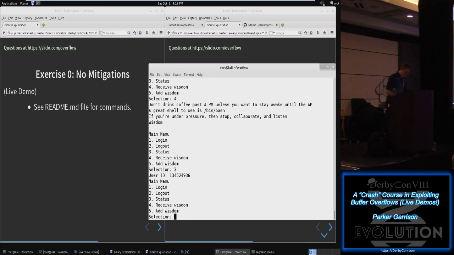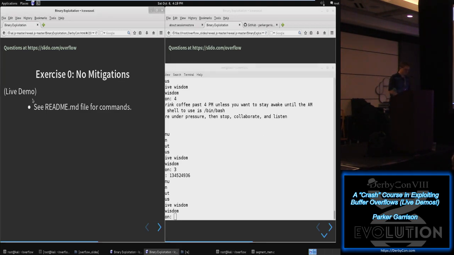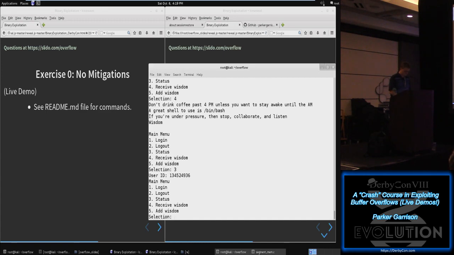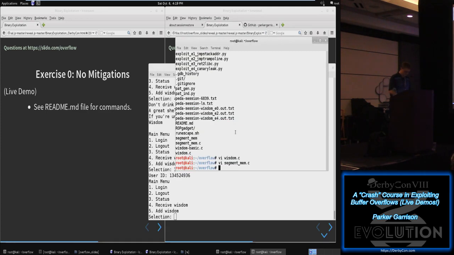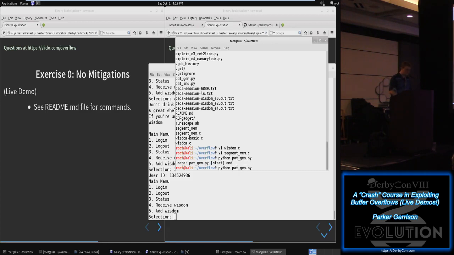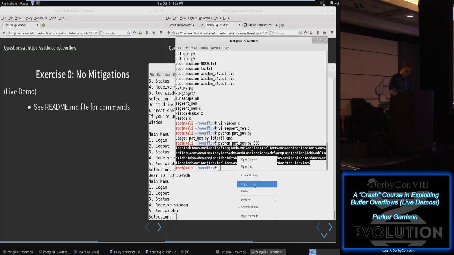All right, now let's see what happens if we put in more data for the wisdom, as we talked about here, with writing in so many A's as to overwrite the saved return pointer. So I've included a script in the GitHub repository as well. It's called patgen.py. You'll give it a start and optionally an ending index. So let's generate 300 characters and see how the program handles that.